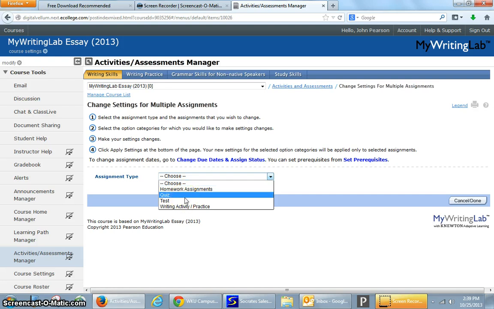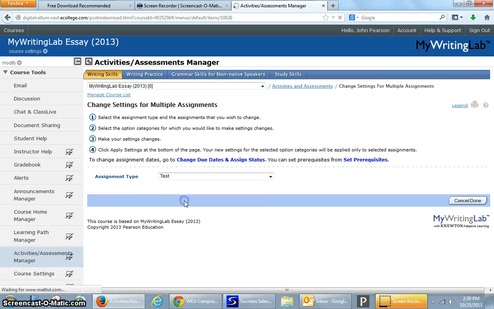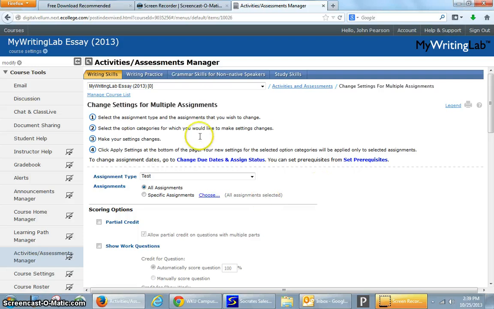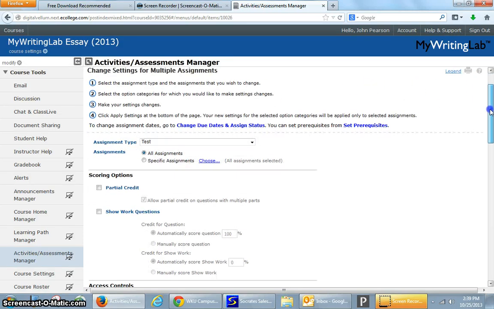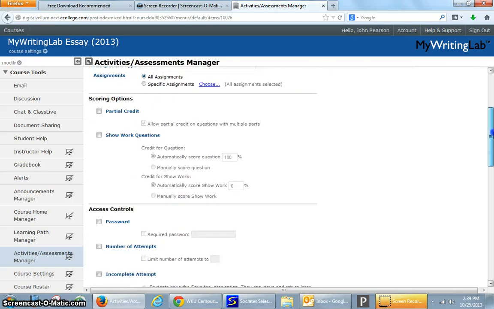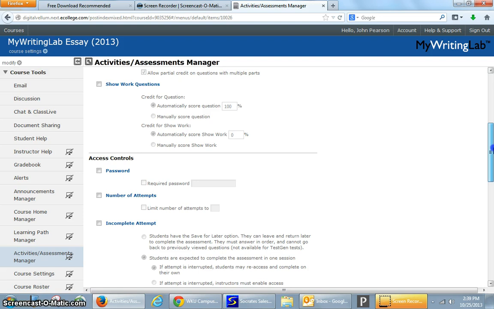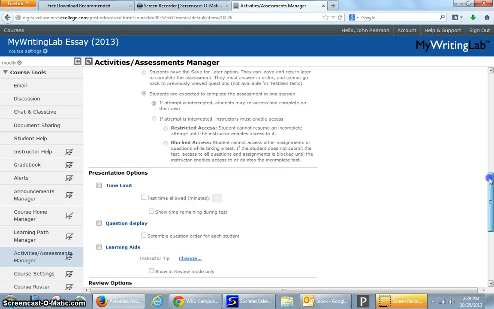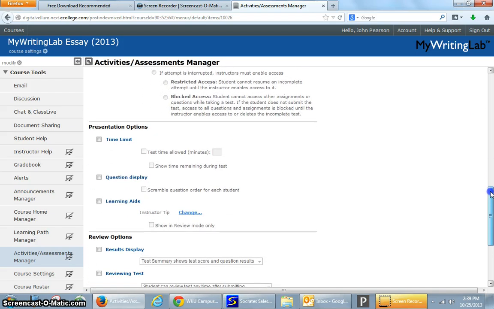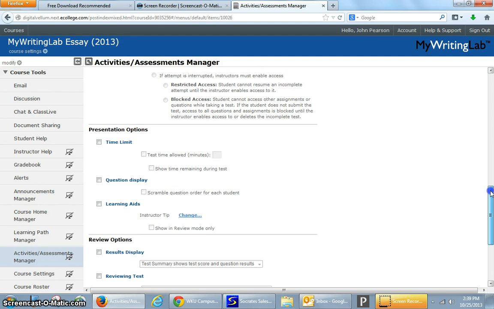So if you want to change the test assignments, this is where you would go, and I can pull my mouse over here, and maybe you want to have a password required before they take the test because you don't want them to get in it beforehand. This is where you would create the password, or if you want to set the number of attempts and so forth. So just know this is where you go, right here under the activities and assessment, to make these choices.